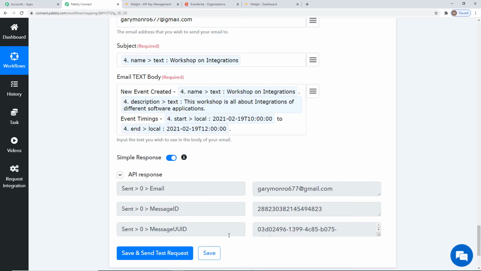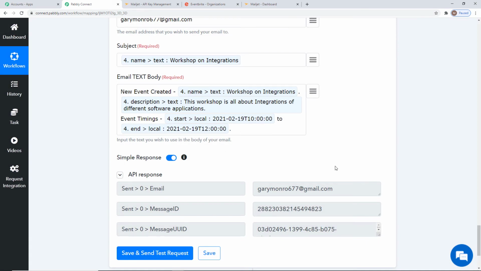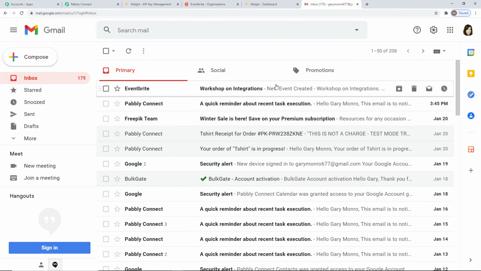Okay, so we have got our API response. That means we have successfully finished the integration of Eventbrite and Mailjet. Okay, so now let us go to this mail and check if we have a new email or not. So I'll go to this mail. You can see we have a new mail over here.